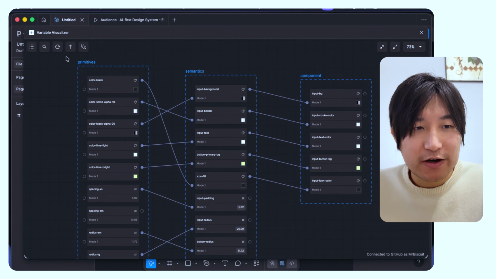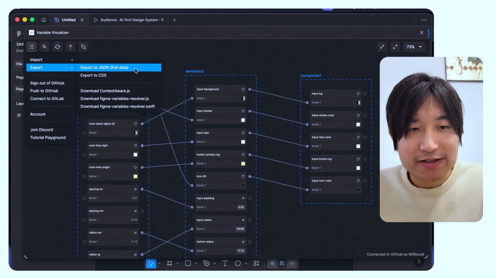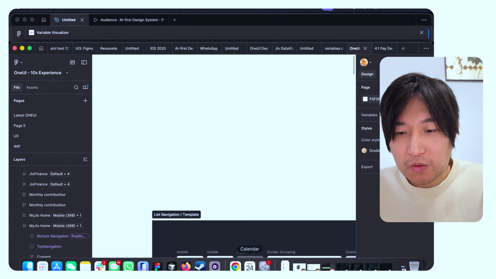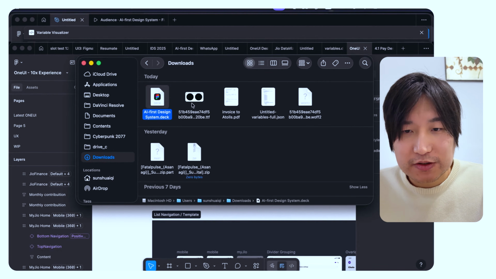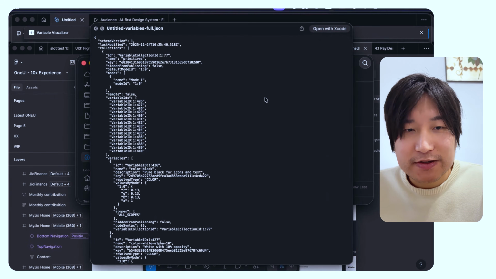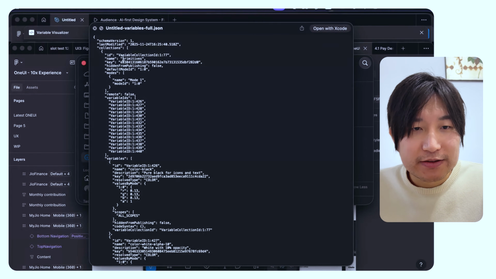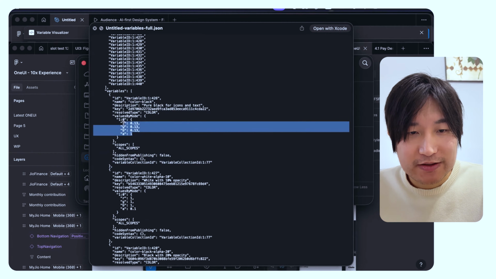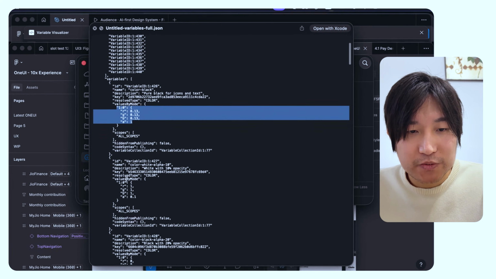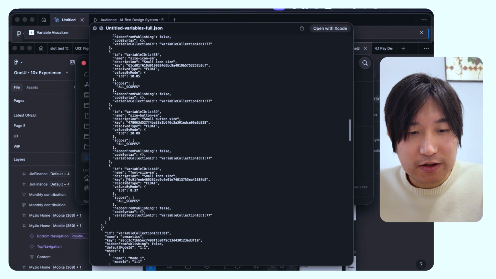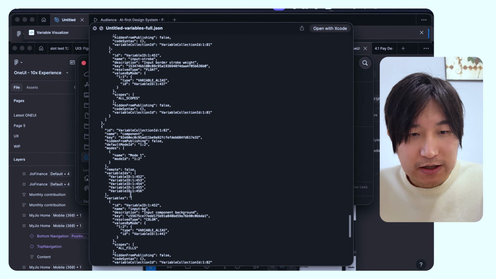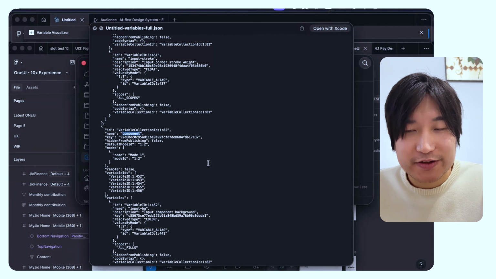But how people are exporting is that they open Variable Visualizer, they export the full data as JSON, and then you can save it wherever you want, be it GitHub or local. For example, this is the JSON that is exported. You have different collections. This collection is called the primitive, and you have this many variables, and each variable in the primitive collection has its own value depending on different modes. And then you have all the collections: the semantic collection, and also the component collection. Right now, those are the 3 collections that I have.